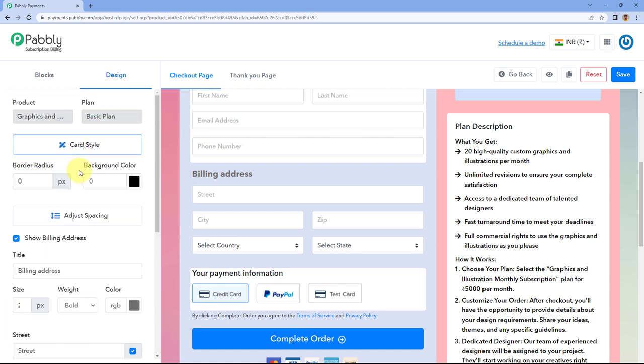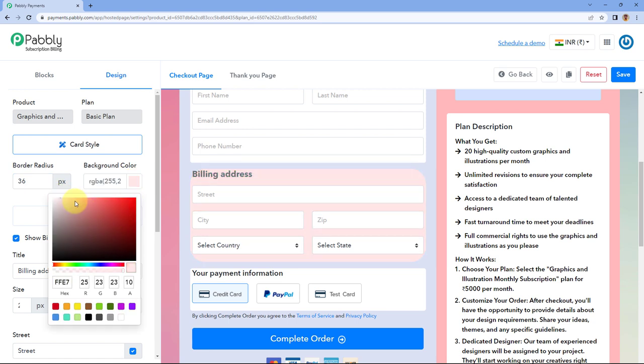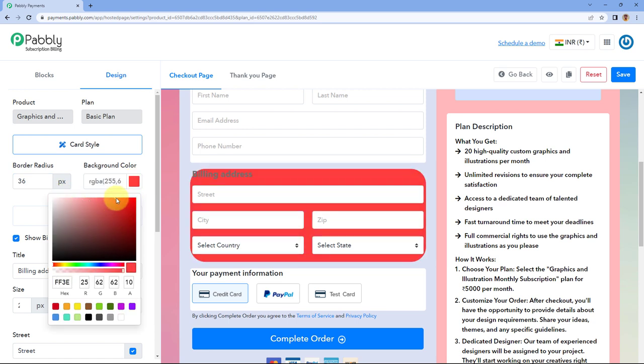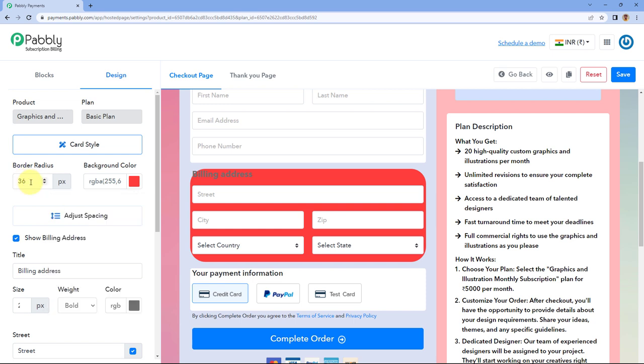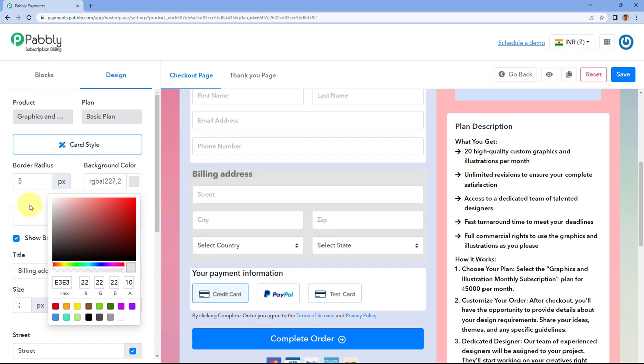Also, you have an option to change the card style. So here, if we increase the border radius, you can see all of these cards are curving. And if you want, you can change the color of this card as well. So I have set red as the color, and this is the border radius. If I keep the border radius as 0, it is going to make it a square box with sharp edges, with sharp corners.